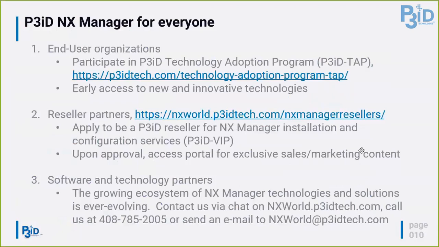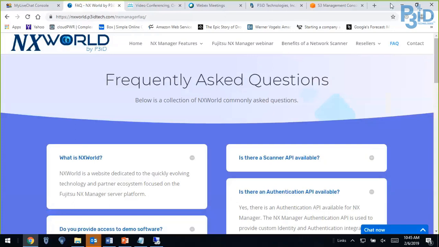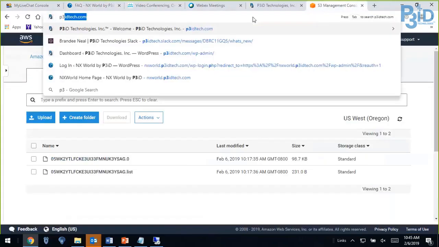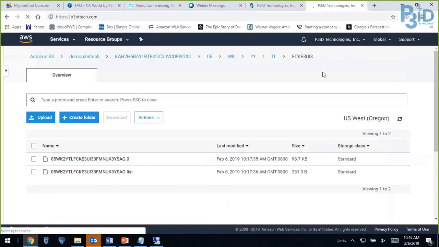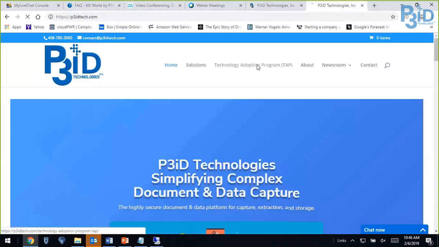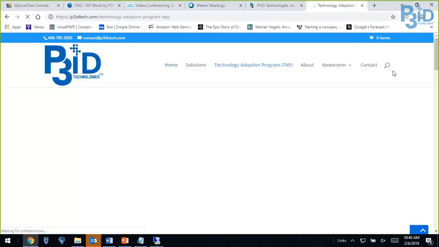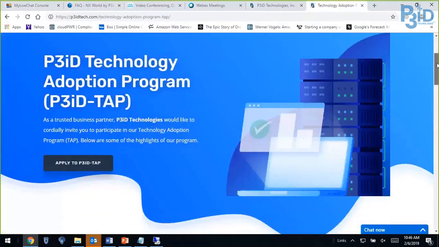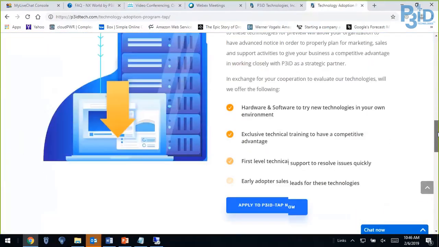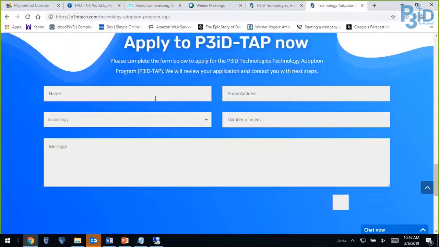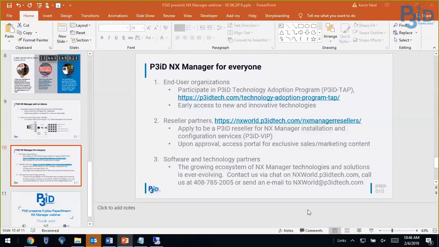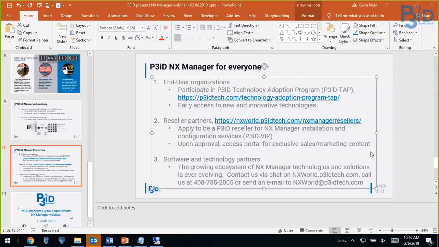This is really great for your business planning too, so that you can get the technology, understand what it is, and plan for it. So the TAP is a great program. We have it on our website, so if you're interested, just go to P3iDtech.com, and right up here on our website we have the Technology Adoption Program, TAP. Just click there, and here's some information on TAP. Here's what it is, here's how it works, and then you can apply with this form. You just fill out this form, send it to us, we review, and then we can get TAP set up for you. So that's for end users.